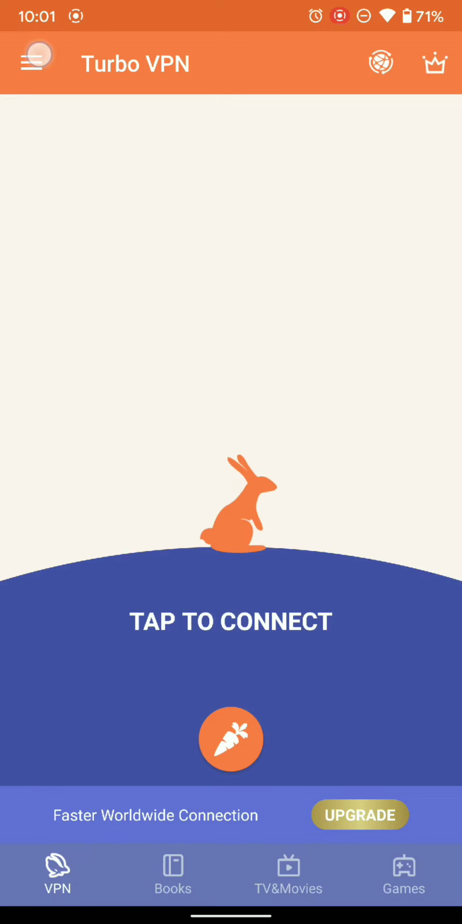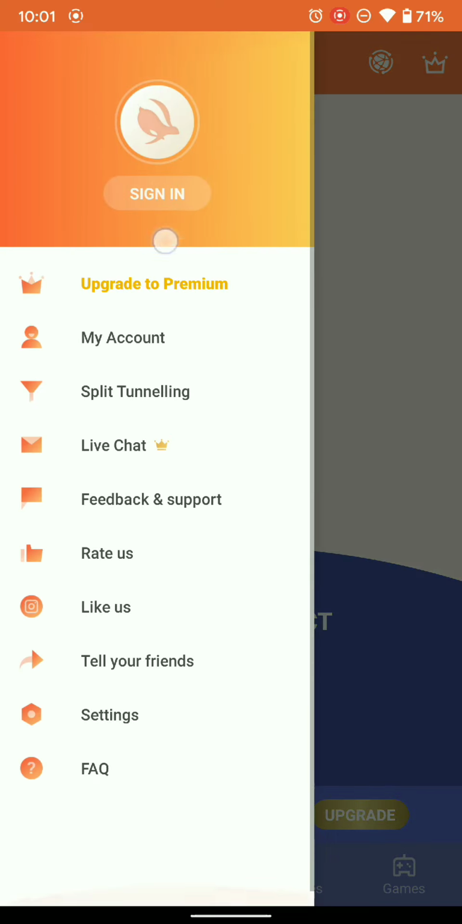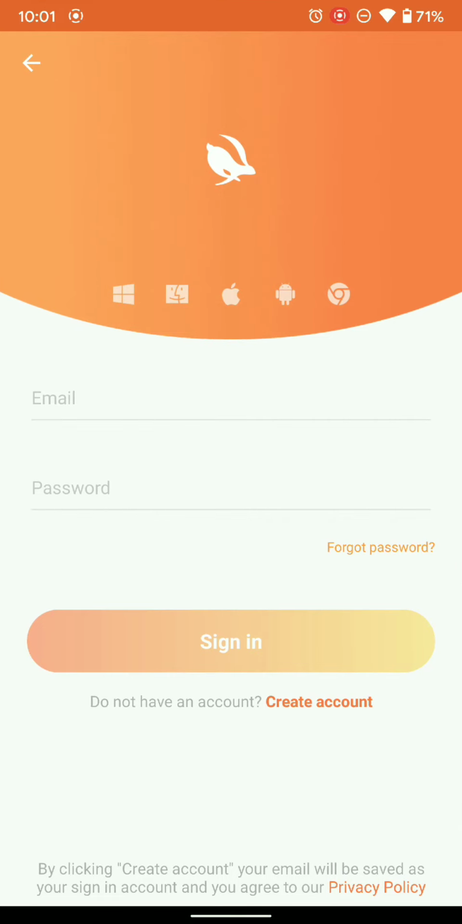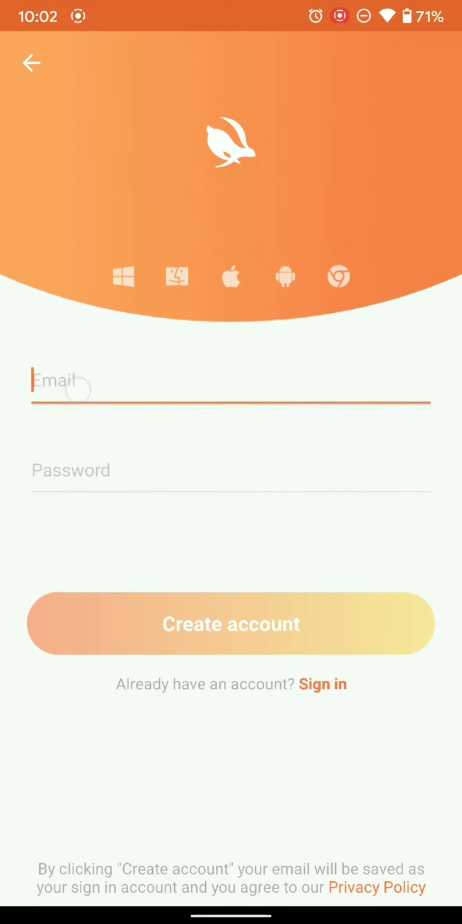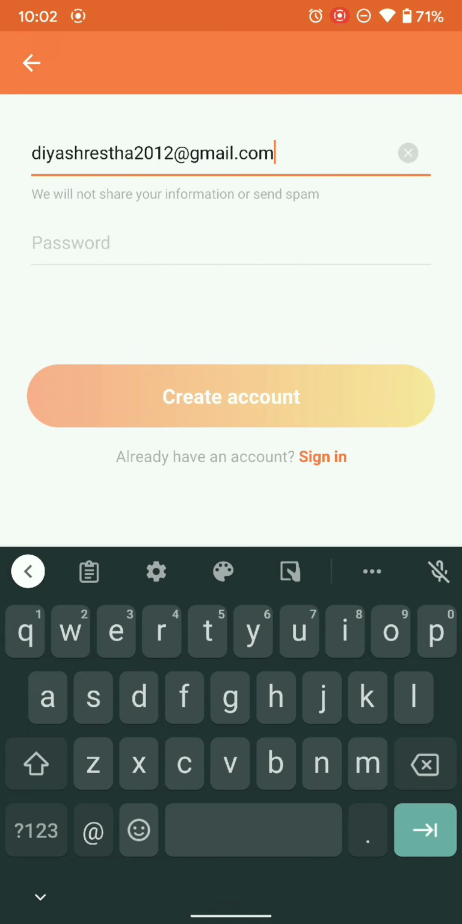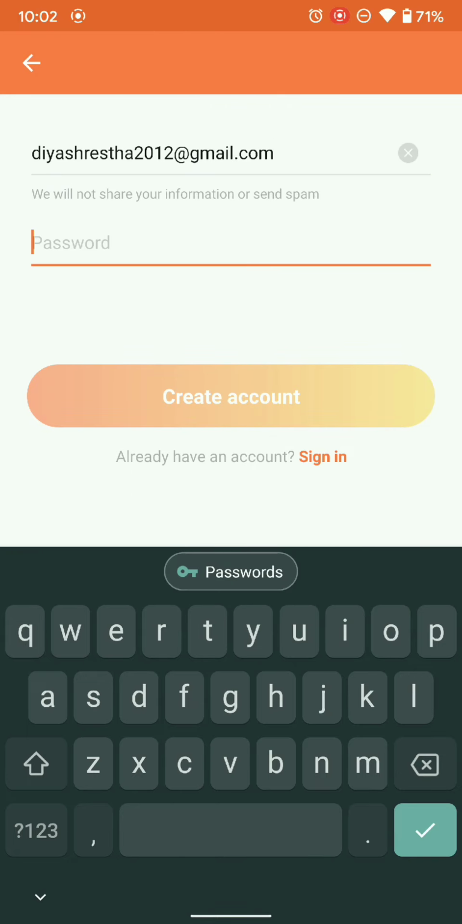So go to your Turbo VPN or any VPN you are using. At the top left corner you can see the three lines. Just click on that and you can see the sign in option. After going to sign in, click on create account, give your email and type your password.